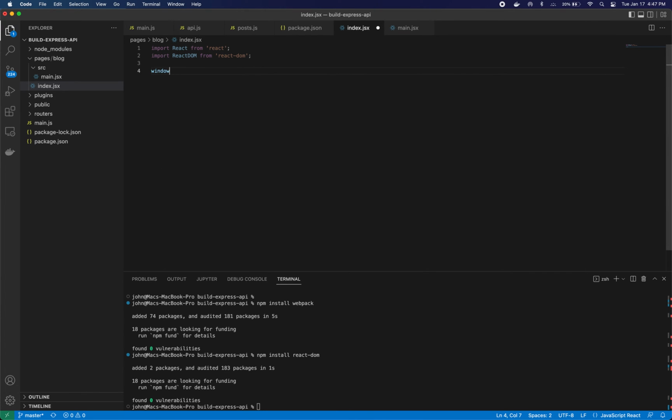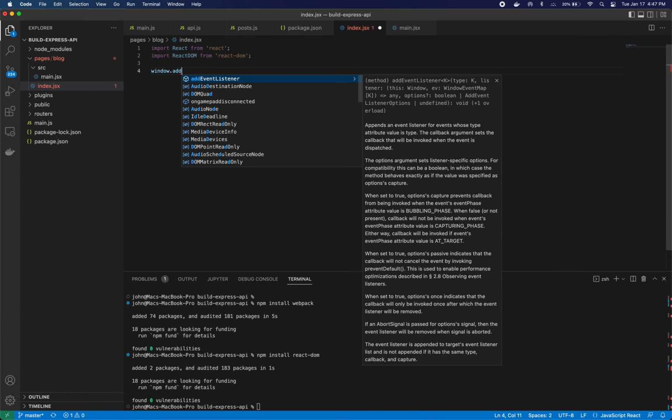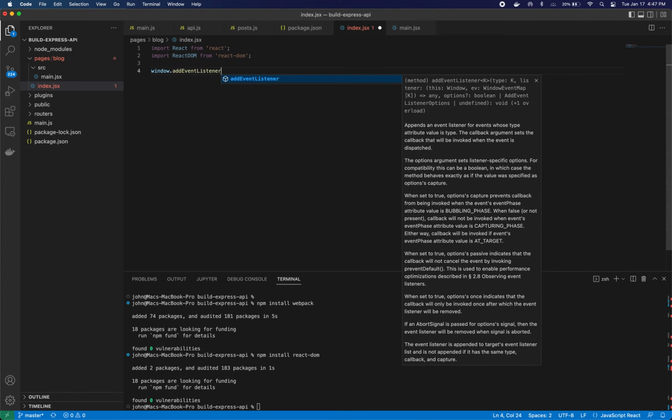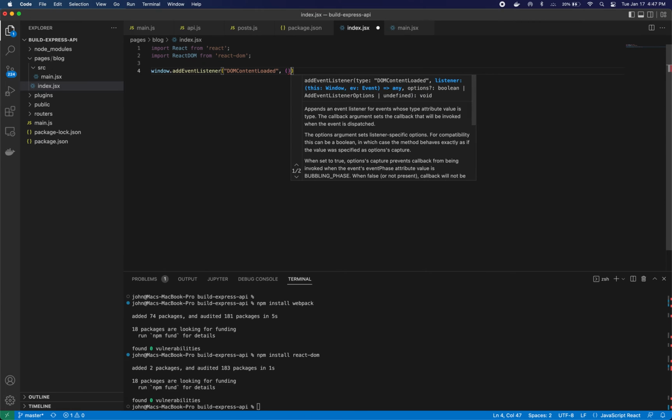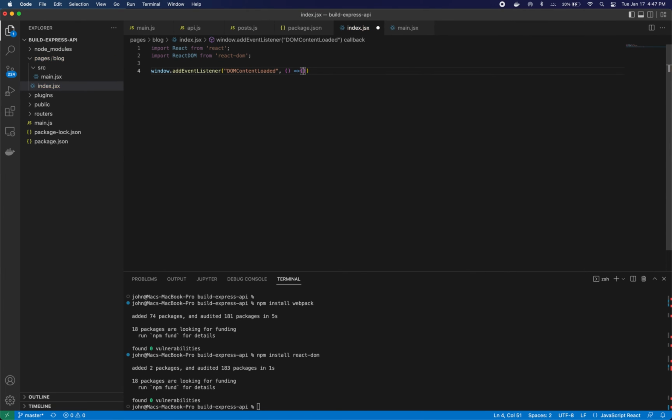So the thing we're going to do here is window.addEventListener. And it gets a couple things. The first thing is we're listening for an event that the browser will automatically fire off called DOMContentLoaded. That says, hey, the page, the HTML document is loaded. Once it's loaded, you can go run this code.